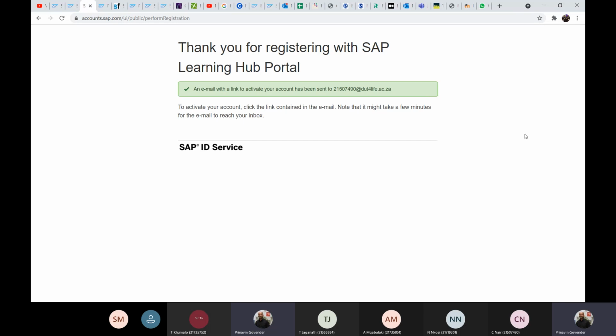Clinton, have you received the email? Not yet. Okay. Came through now, sir. Great. So what does it state in that email? Thank you for registering with SAP ID service. To activate your account for SAP Learning Hub portal, click the link below. Great. Click the link, Clinton. Done, sir. Great. Now you'd be able to access the SAP Learning Portal.